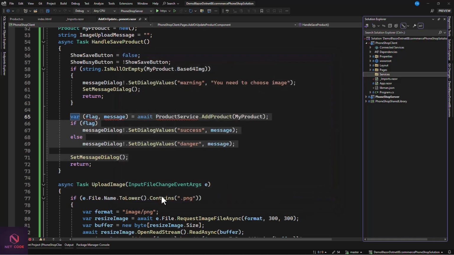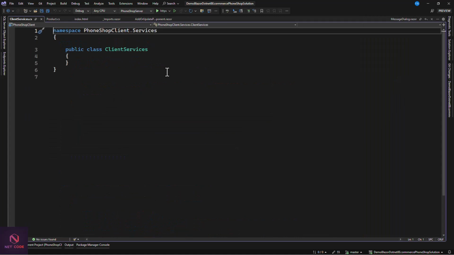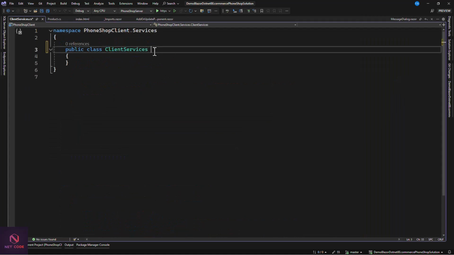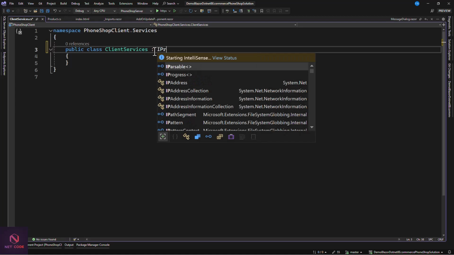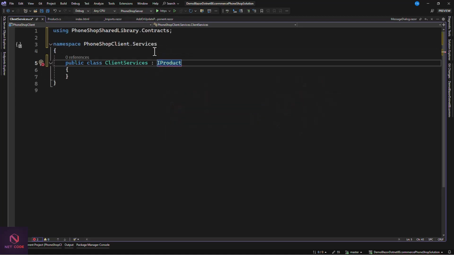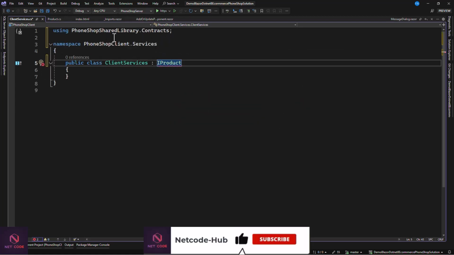So this client service, this is what it's going to do. It's going to inherit from the iProduct. This is an interface of iProduct, and this iProduct is coming from the contract folder from the shared library, and it has some methods that we need to implement. So Control period, we implement all the interfaces here.